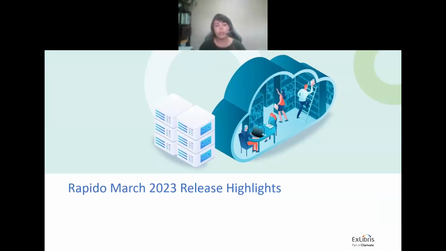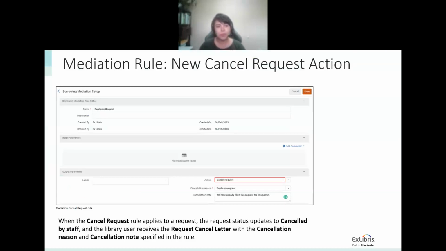Looking at our March release highlights, you'll see that this month they're all related to your staff workflows and fall under our theme of a staff-centric pillar of Rapido. First, we'll acknowledge the part where it affects your borrowing the most. In your borrowing mediation rules, you'll now find the capacity for a cancel request action.